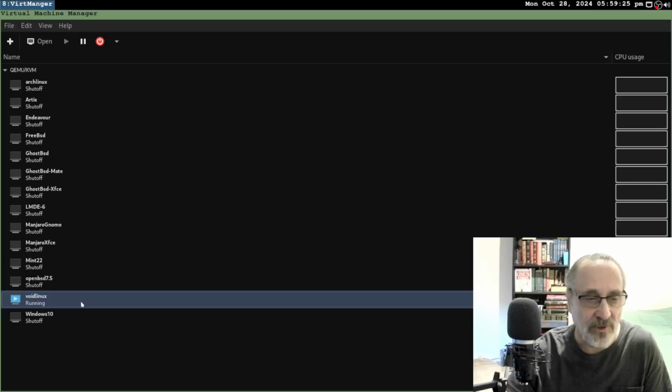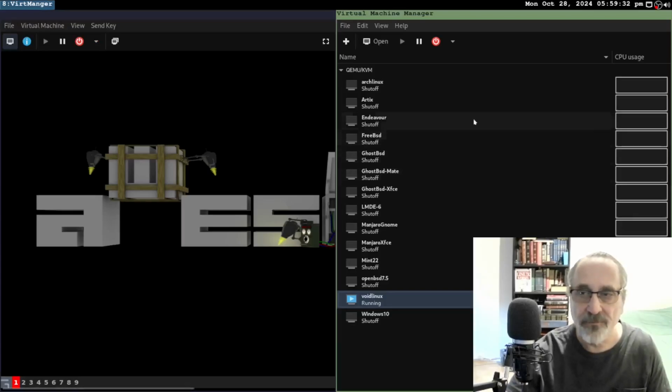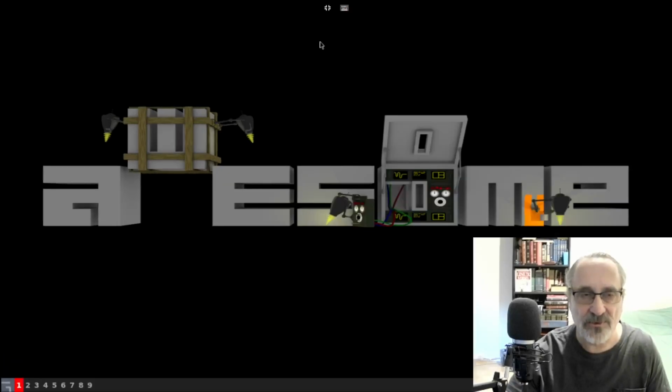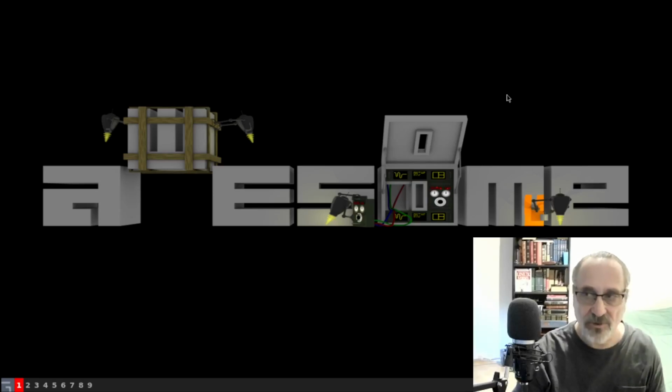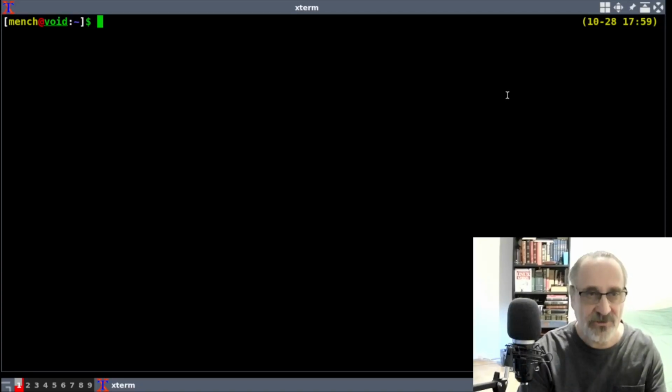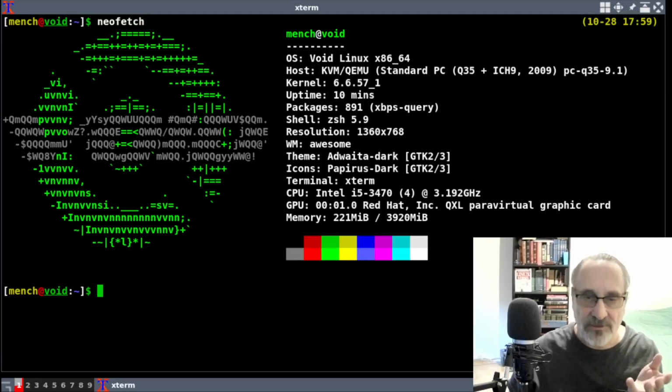Here I have my Void Linux open. So I'm just going to go here, and I'm going to make this full screen. So this is Void Linux with the awesome window manager. And of course, it's a virtual machine. Let's open up a terminal and let's do Neofetch. So you can see this is Void Linux running the awesome window manager.